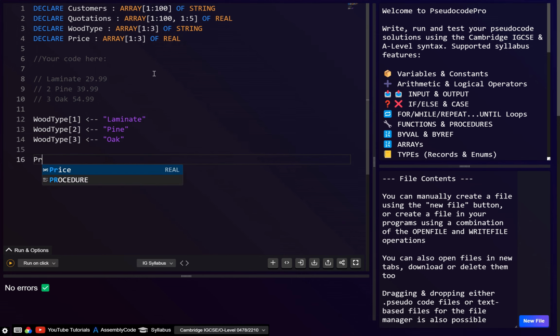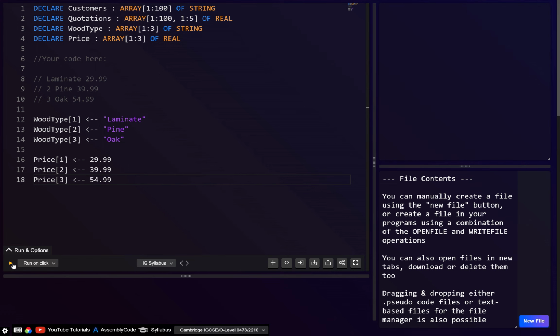Okay, and then likewise we can also do this for price. So price 1 is going to be 29.99. Price 2 is going to be 39.99. Right, price 3, okay, this is just going to be 54.99. Alright, so let's test that works. Okay, no errors. Right, that seems to be fine.